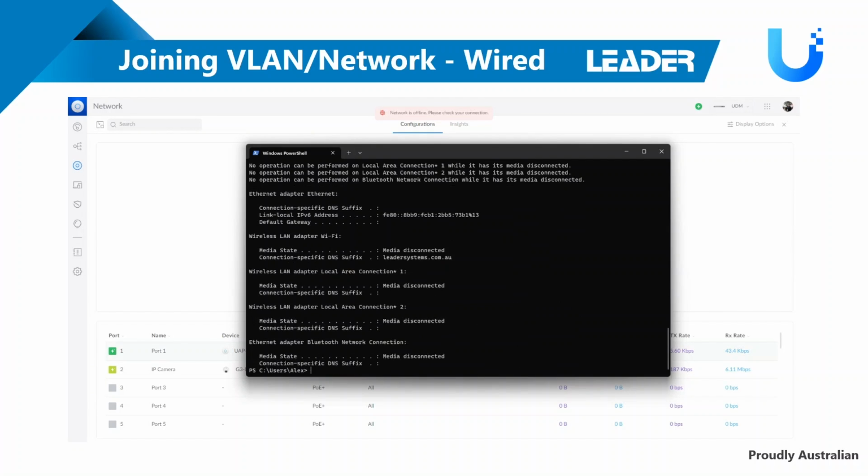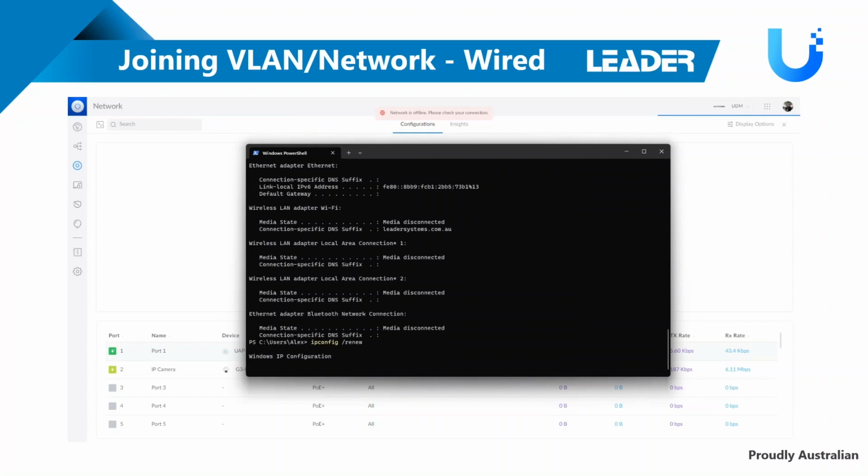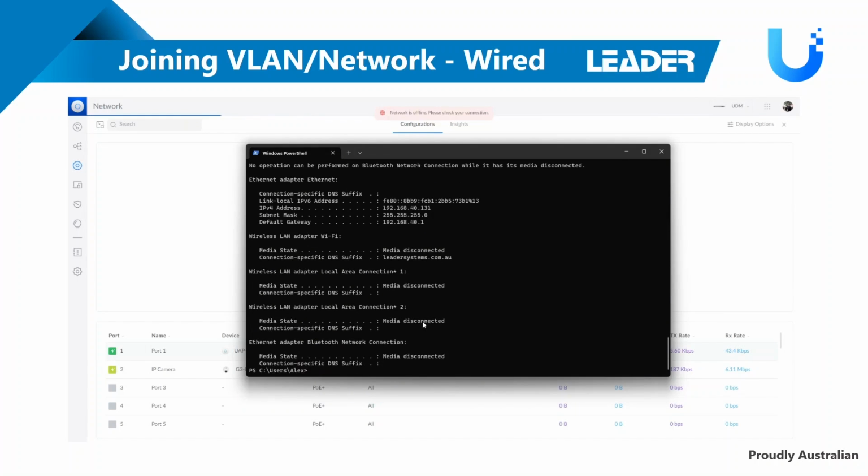I'm just going to go ipconfig /release and ipconfig /renew. And essentially it's renewing my IP address. And as soon as that's done, we should see that I can again reach the camera because I'm now part of the same and correct network.